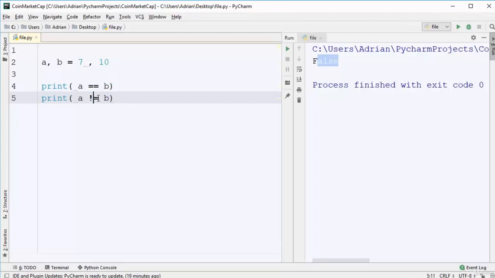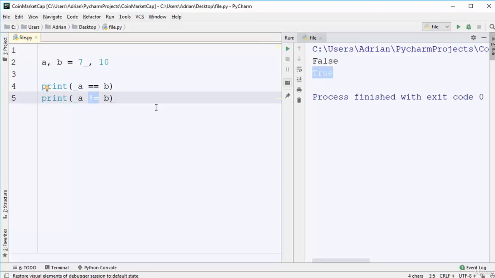We also have not equal, so this is not equal. It will return true if A is not equal to B, which is true.